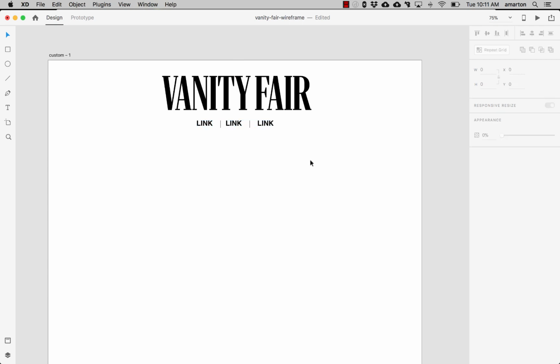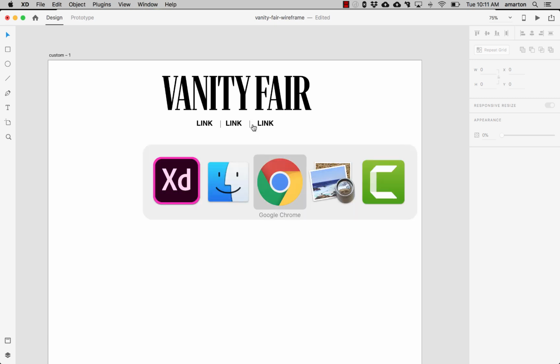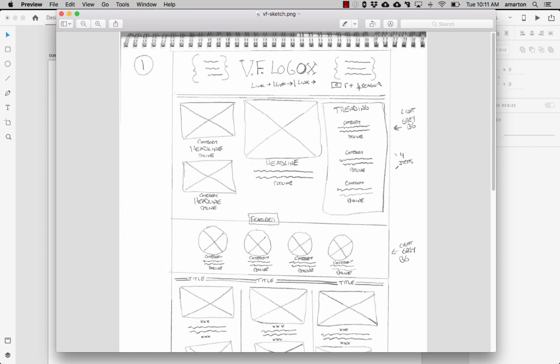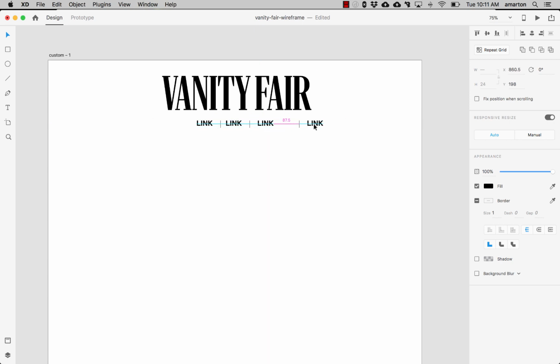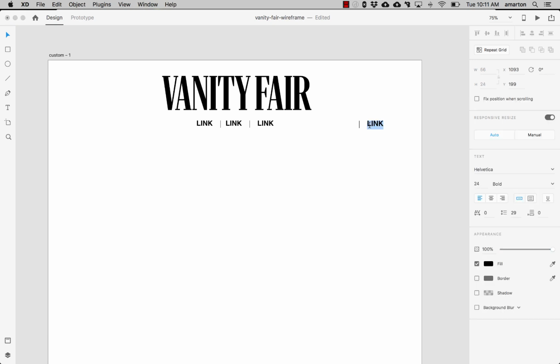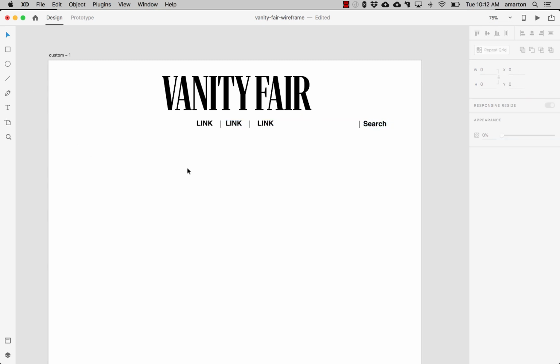Okay, the next thing we want to add is a little search bar over here. We're going to wait to add in our social icons till later. If we look back at our sketch, the search bar consists of a line, the word search, and a magnifying glass. For now, we'll just add in the line and the word search, which is really similar to what we've got here. So again, we can just copy and paste these items, drag them over to this side of the header, and change that word link to say search. I want to bring it over a little bit closer to the line, and we're good to go there.